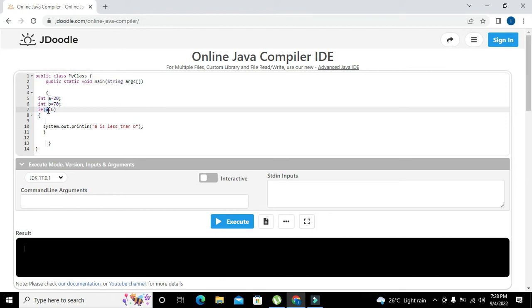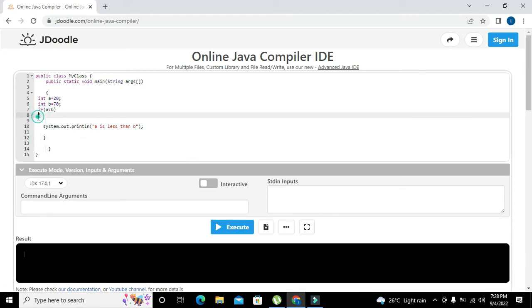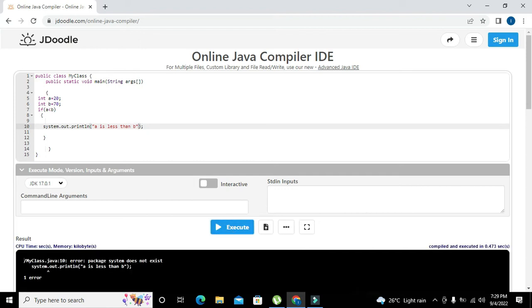Now this is how it works: the if condition will check whether whatever is inside a is less than whatever is inside b, and if the condition is true, then our control will come inside the if body. The body of if means this opening parenthesis and this closing parenthesis. So it will print that a is less than b. Now we will execute it.